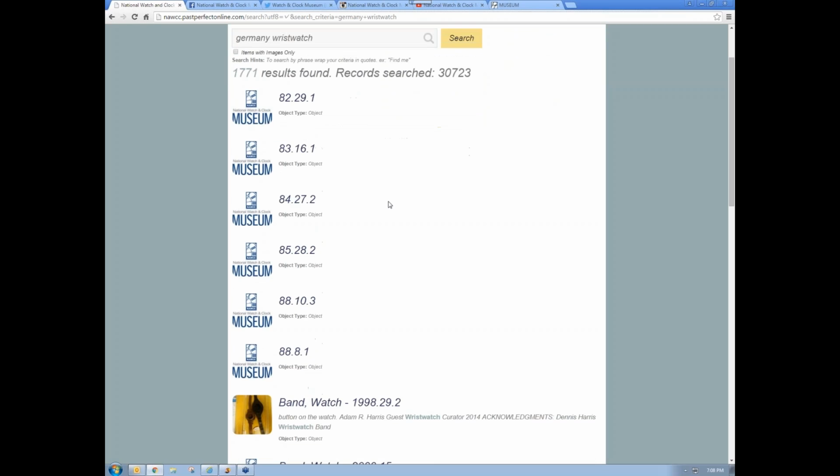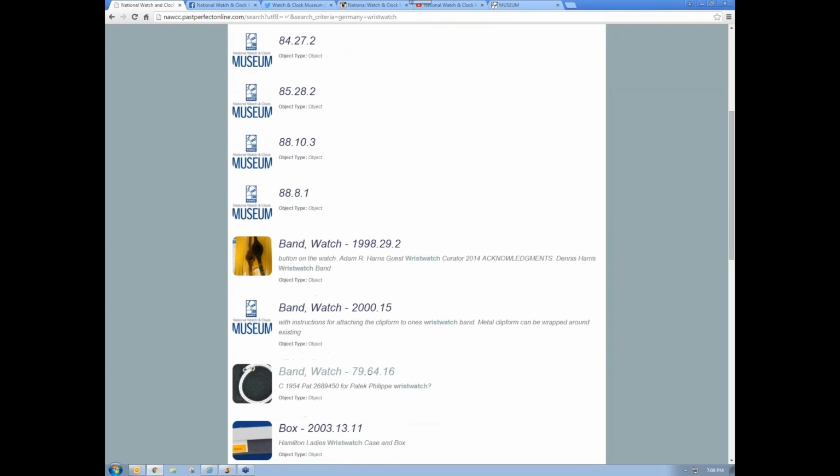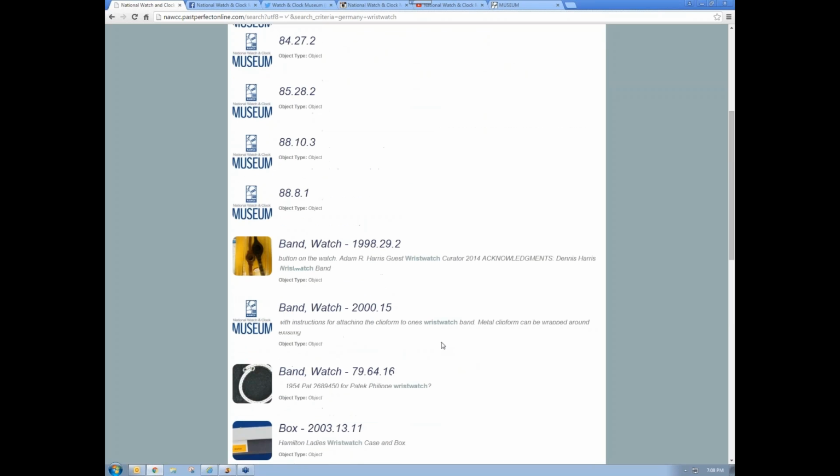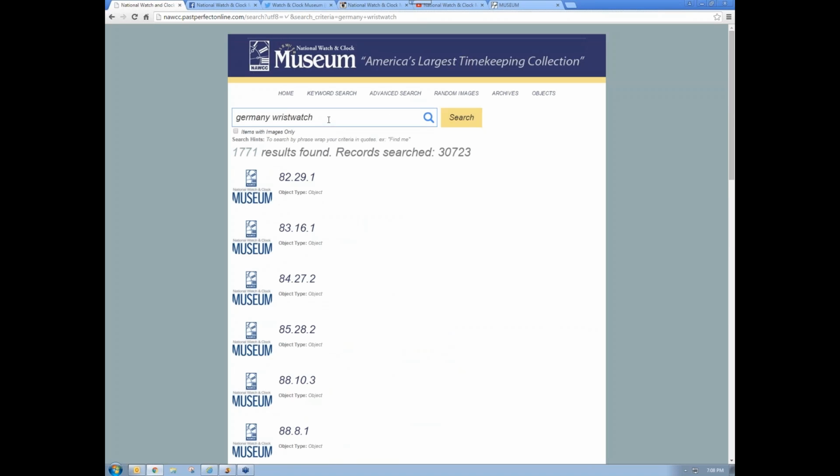So what I end up with is things like watch bands, because it has the word wristwatch in it. So now I have to narrow that. If you're doing a search by keyword, you always want to use the word and. If you're looking for two things that are in one object, whether it's a Seth Thomas clock or a Germany wristwatch or a Patek Philippe wristwatch, you always want to use and.